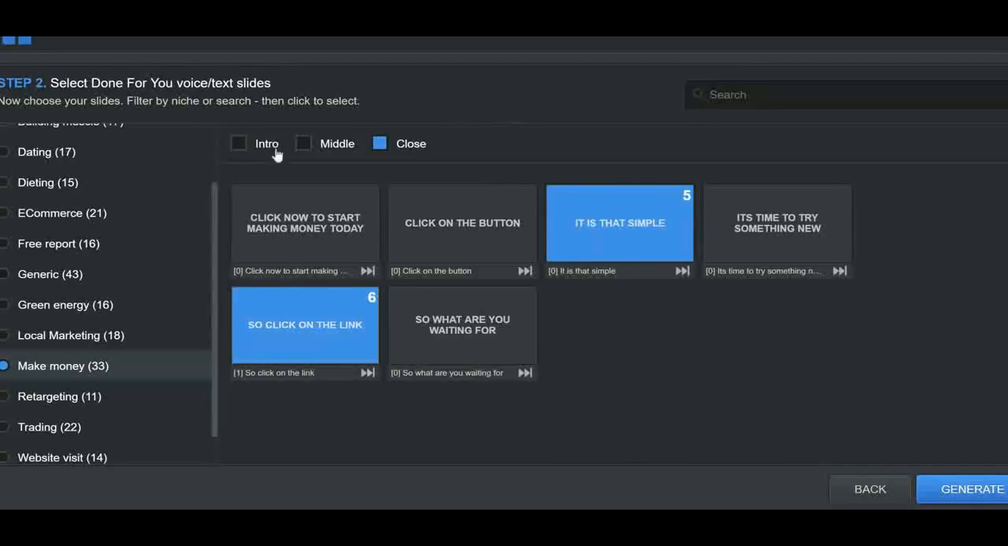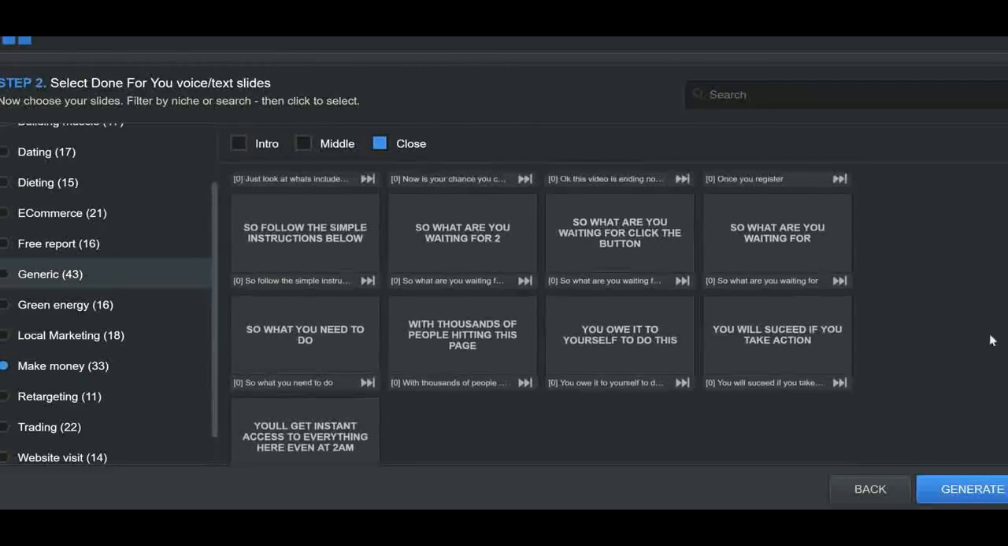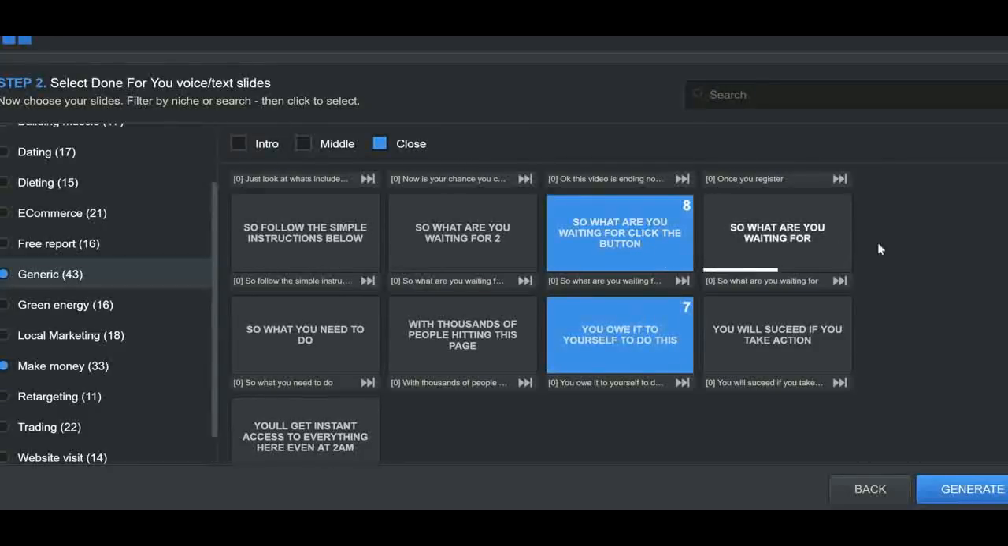So that'll do us. If I go over to the generic section, and these are just the closes for the generic section, you can see there's quite a few of them. You will succeed, but only if you take action. You owe it to yourself to do this. So let's include a couple of these as well. And then I'm happy with that. I've selected 8 slides from the Make Money and Generic packs. I'm just going to click on Generate.